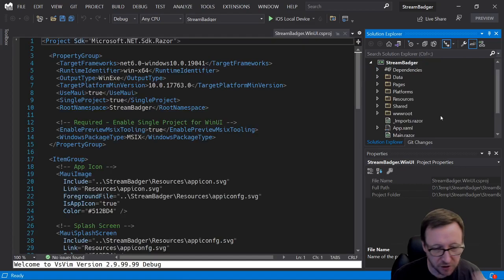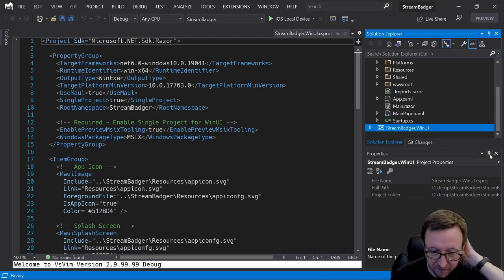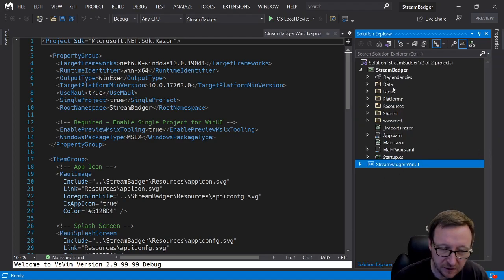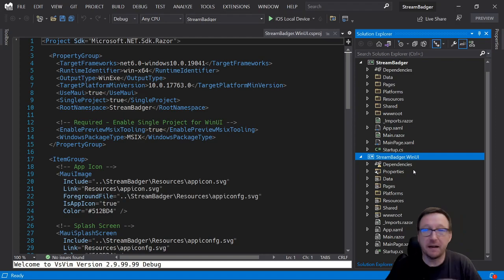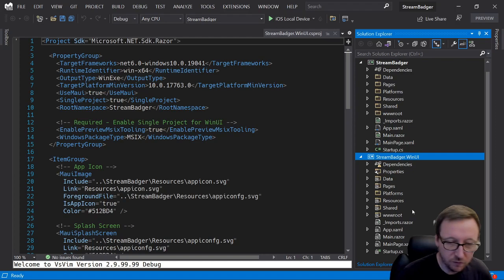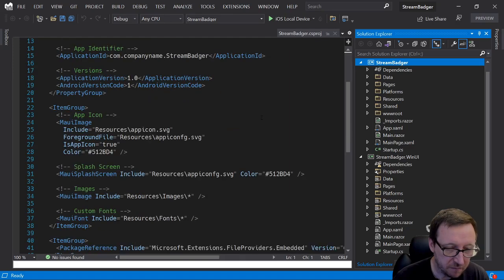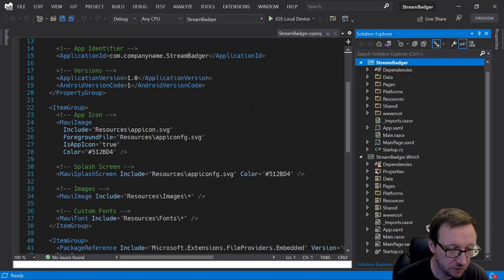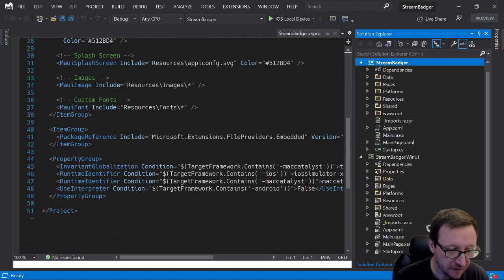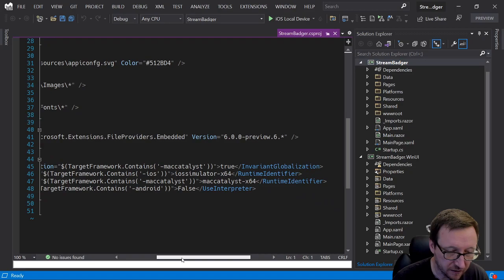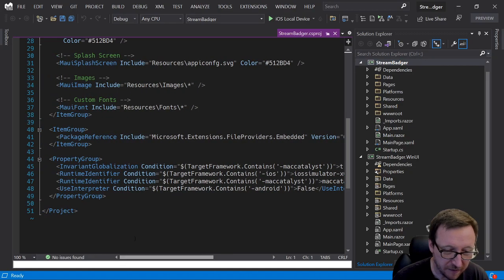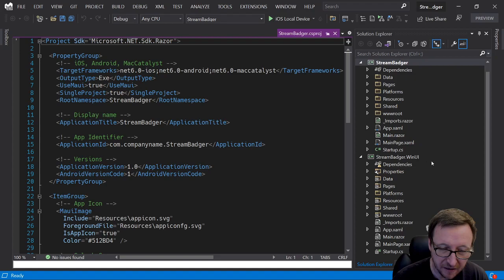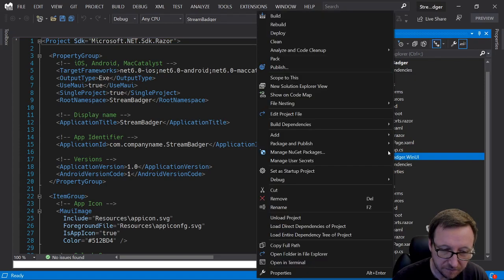So we've still got two projects in here, our Stream Badger and our Stream Badger.winui. They haven't managed to get this all wrapped up in just one project yet. We'll see how that goes. In Stream Badger here, the project files are getting simpler for sure. We've got runtime identifier, iOS, similar to the Mac and whatever else is in there.